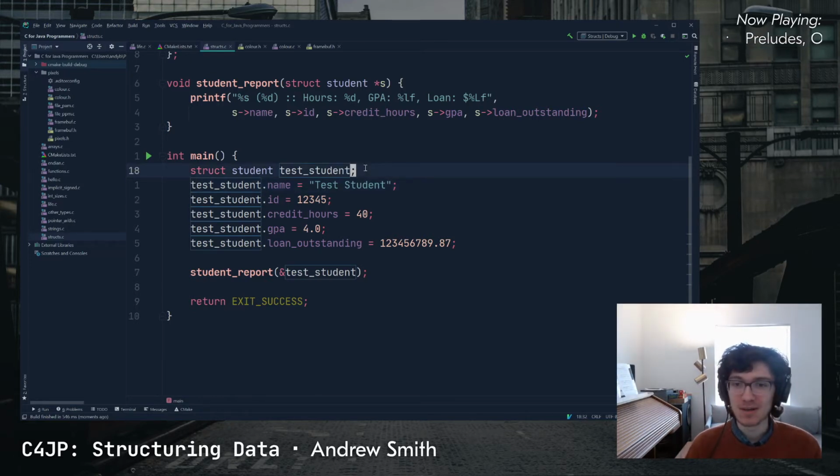The first way that we're going to make this better is through what's called initializer list syntax.